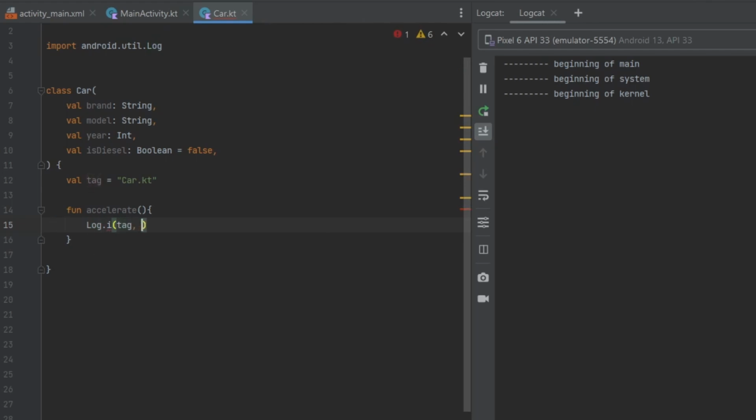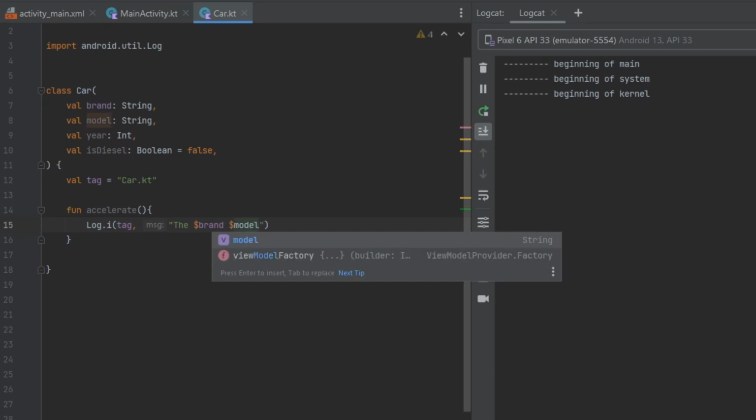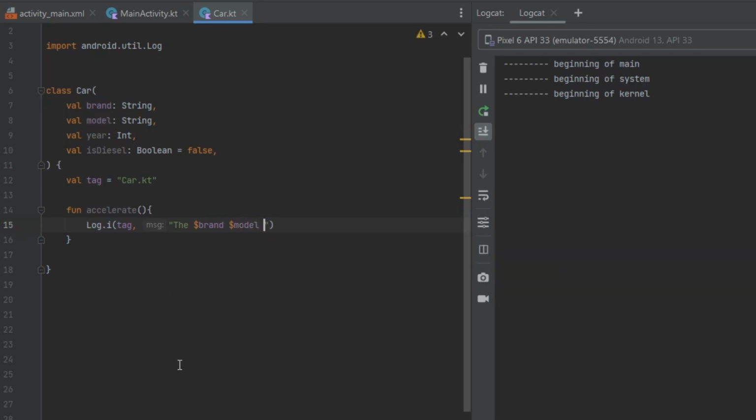I'm going to say tag and then the $brand, $model, just because that's how people refer to cars, right? Like if this was a Jeep Wrangler, this would then print out the Jeep Wrangler. So that's the way people talk about cars. So is accelerating. And then let's make another function down here for braking or decelerating.